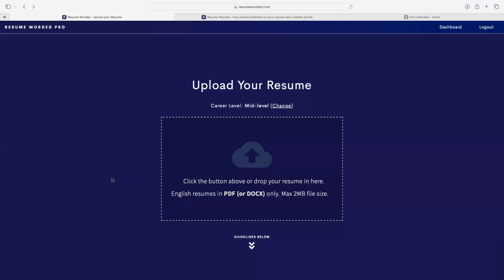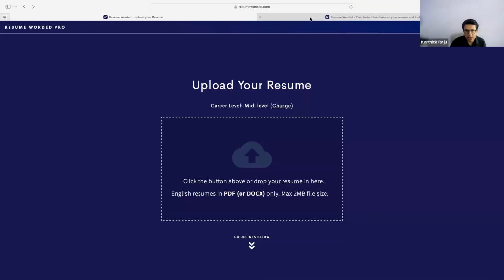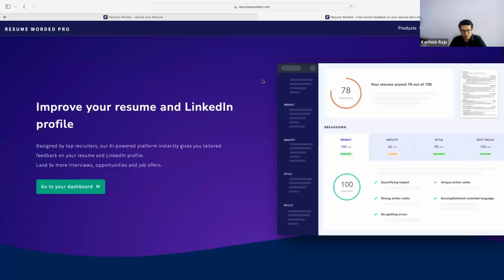We can see upload your resume. Cool. This is the screen we want to get started with. The first tool you're going to see today is Resume Worded. There are many powerful tools, but there's a reason I'm choosing this one. First we need to see how to rate my resume. This website rates your resume in 4 categories: impact, relevance, style, and soft skills. It also analyzes your LinkedIn profile.